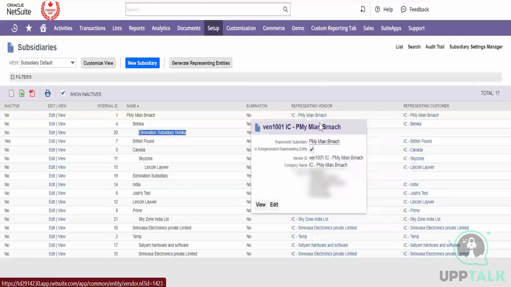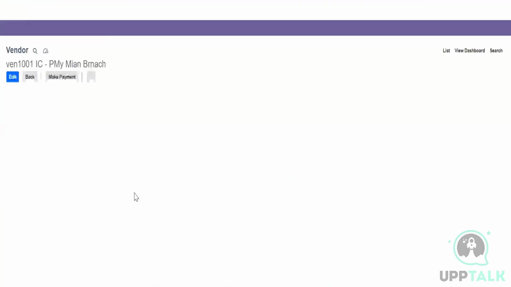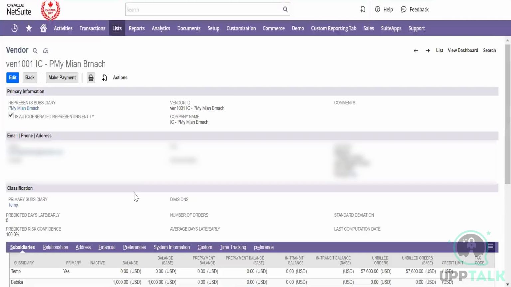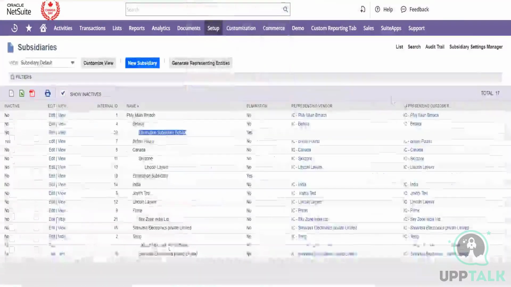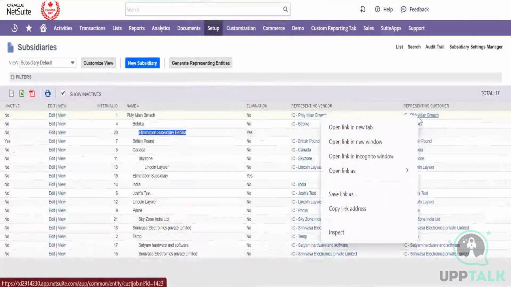Let me open one of the vendors, which is the intercompany vendor that we've created. Here you would see that it is an auto-generated subsidiary entity. That's what it says, and it will give you the representing subsidiary and the vendor ID. Likewise, when you go to your intercompany customers also, this is the intercompany customers.